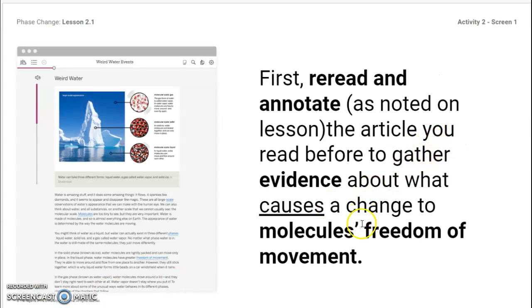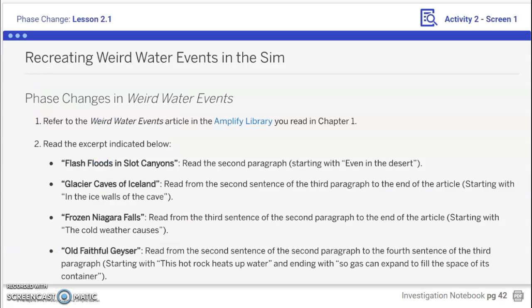First you're going to reread and annotate your article about what causes freedom of movement to change. You're going to focus on just that part. If you look at your lesson, you have certain sections depending on the lesson part that you're reading. If you read about slot canyons, Iceland, Niagara Falls, or the Old Faithful Geyser, it'll tell you what paragraphs to reread to focus on the freedom of movement of the molecules. Pause the video here, take a few minutes to do that, and we'll move on.